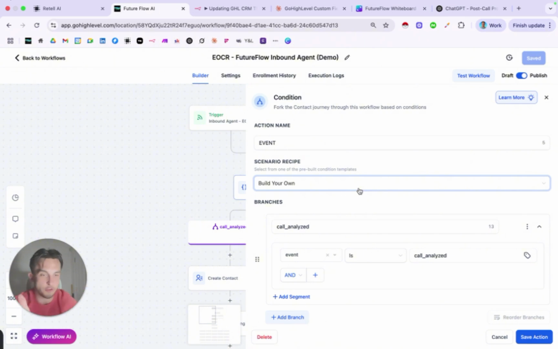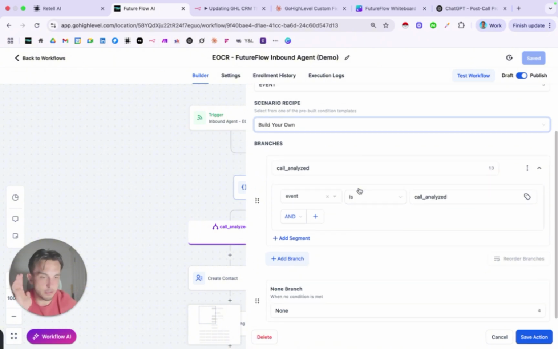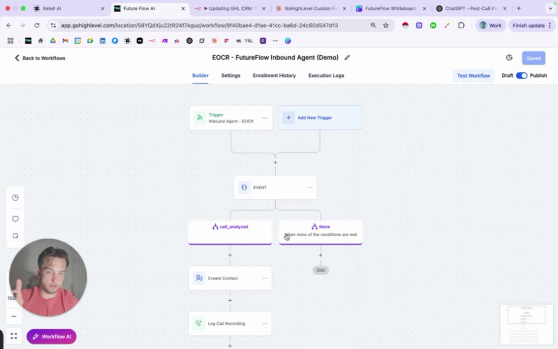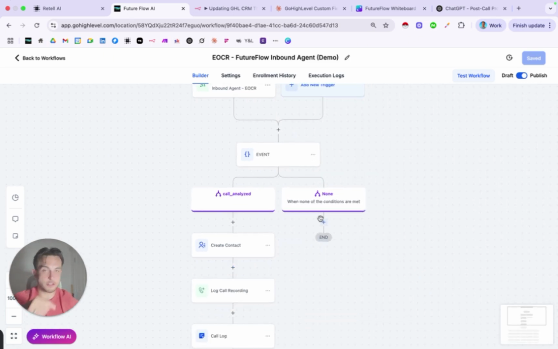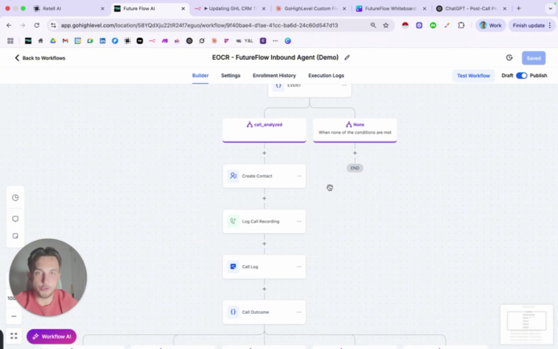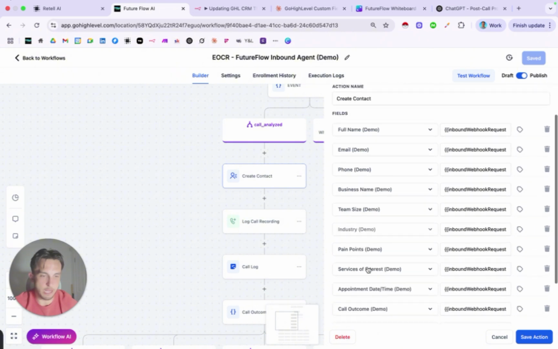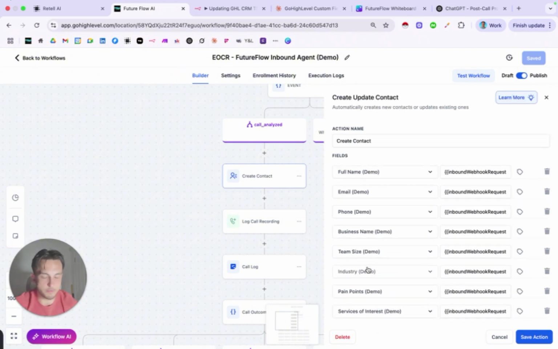So what we do in GoHighLevel is we set up a condition or a path so that if the event name is call analyzed, go down this way, and if it's anything else, then kill it, because we don't need anything else. Then we want to create a contact with all that information that we just got, right? So we do a create contact module, and we have all of our custom fields that we want to update about that new person that's just called, okay?